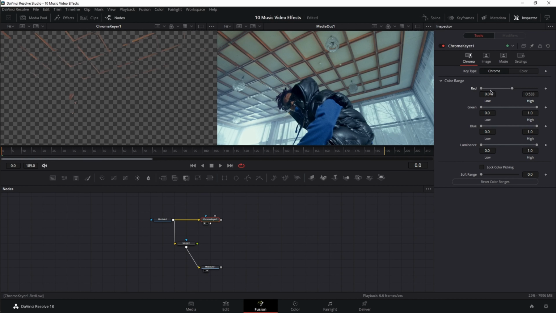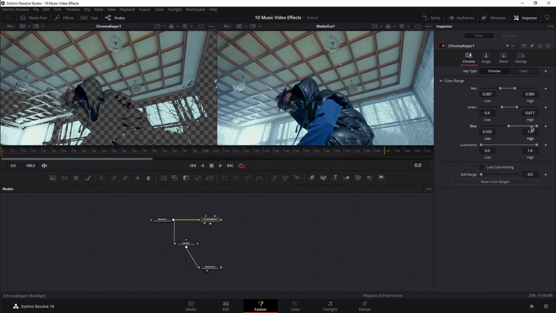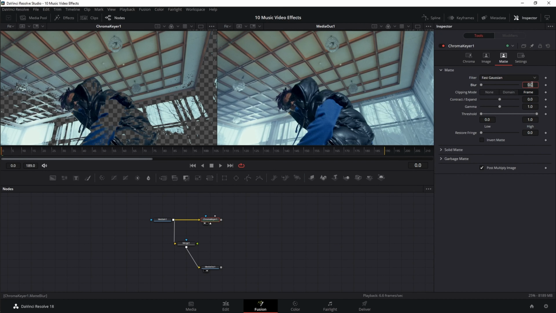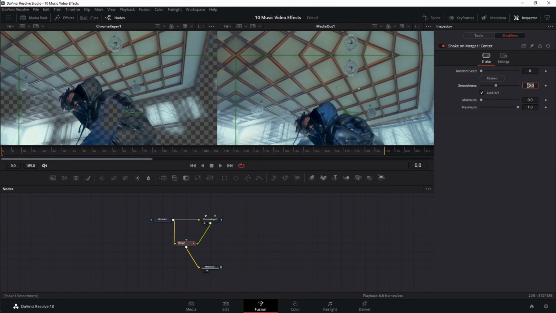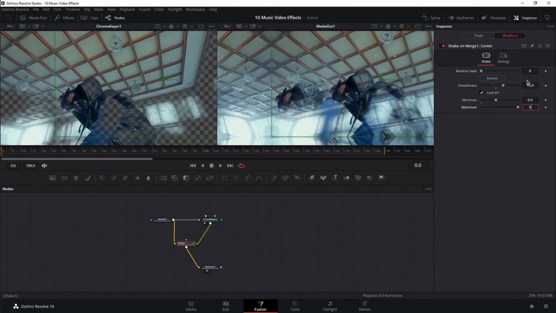Adjust the color sliders to your liking and the luminance slider. Next, go to the matte tab and set the blur to 10. Now connect the chroma keyer to the foreground of the merge node. Select the merge node, go to the inspector to the edges and change from canvas to mirror. Next, right click on center, modify with, and choose shake. Go to the modifiers tab, set the smoothness to 15, the minimum to 0.4, and the maximum to 0.5.